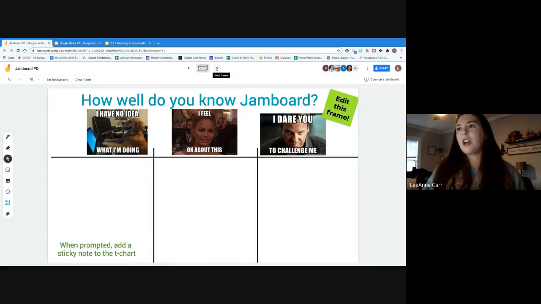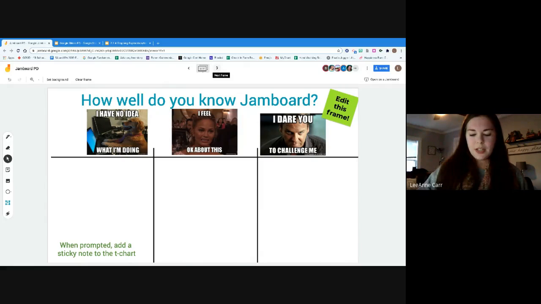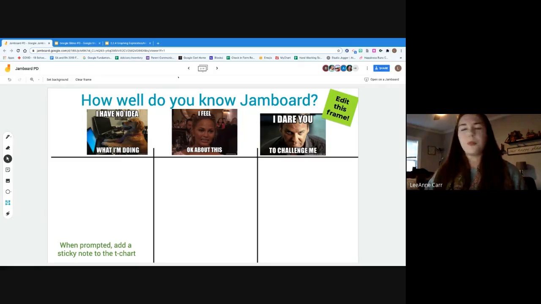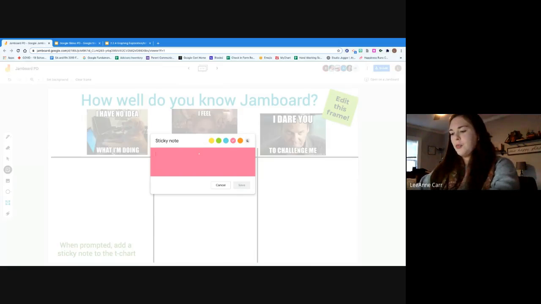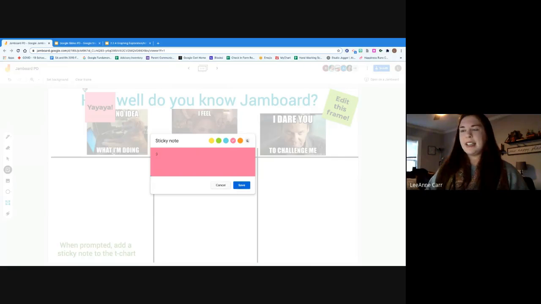To get us started, I want to know, how well do you guys know Jamboard? So I have kind of this 3-section T-chart up on the screen for everyone. And I want you all to take a moment and add a sticky note and place it in the correct category. You do not have to put your name on the sticky note. You can keep it anonymous. To add a sticky note, you're going to go over to the left-hand side where all the tools are, and there's a box with the 2 little lines in it. You can click on that. You can change the color of your sticky note, and you can type whatever you want in there and add it to the board.